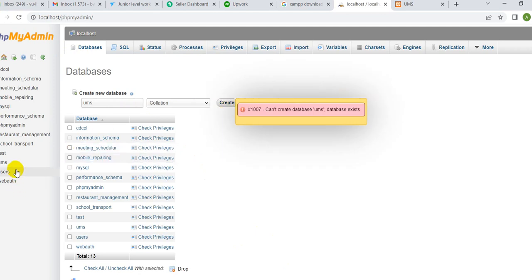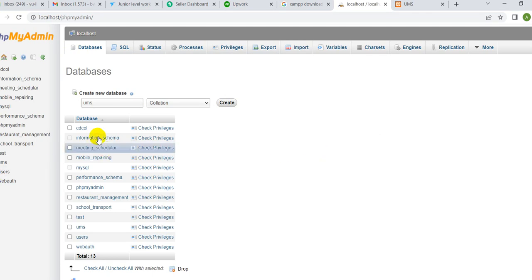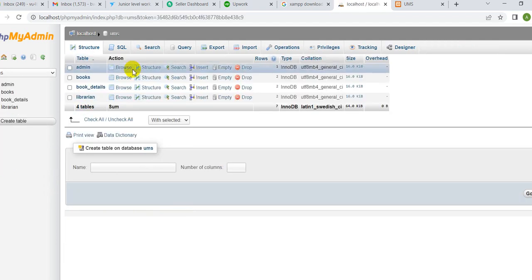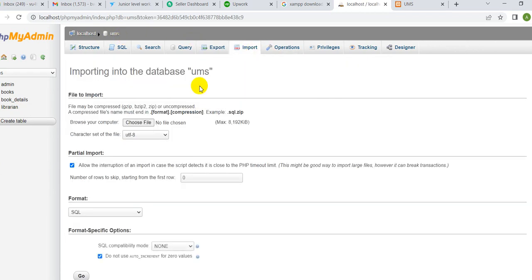It has already been created. That is why it is showing the error. It will be created. After it, you will click on UMS. Okay. As you click UMS, after its creation, on the left side you will click on UMS. Then it will open. It will look like this. After it, you will click on import button.